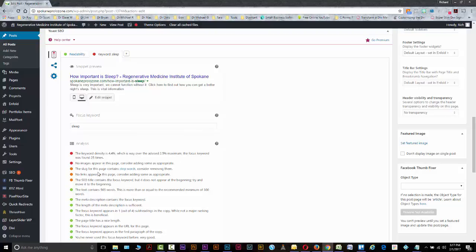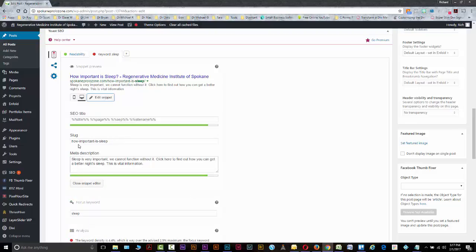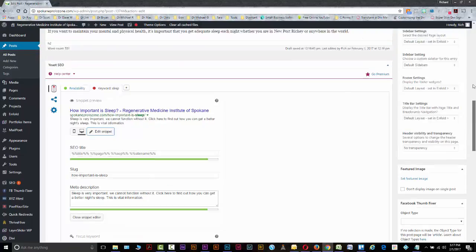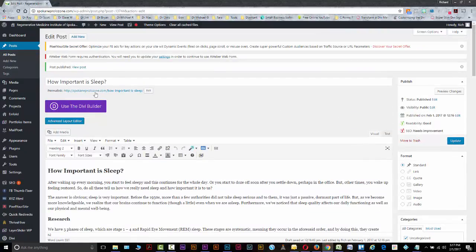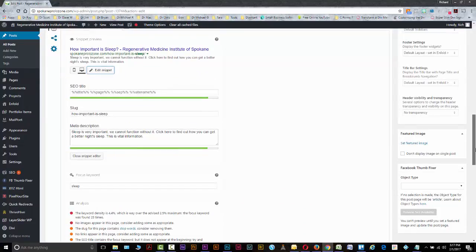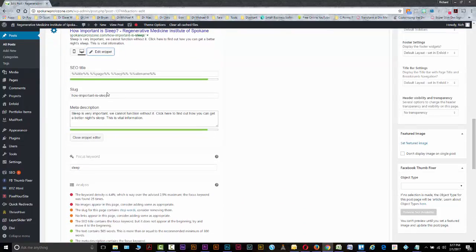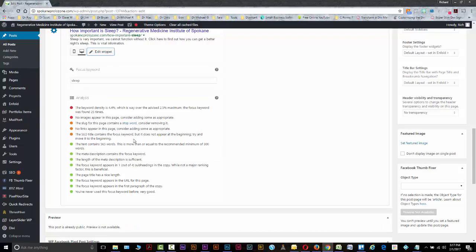The slug contains stop words. I'll show you where the slug is actually. If you click on edit snippet, there's your slug here, and that slug is generated when we actually create the post. So you can see it here, how important is sleep. That's your slug, and that's your overall link, so when you're linking to the article. So it's important to have sleep at the beginning. I think the stop word they're referring to is how, so if we took that out, for example, close snippet editor, and it's still, yeah, you can click on here to find out what a stop word is.